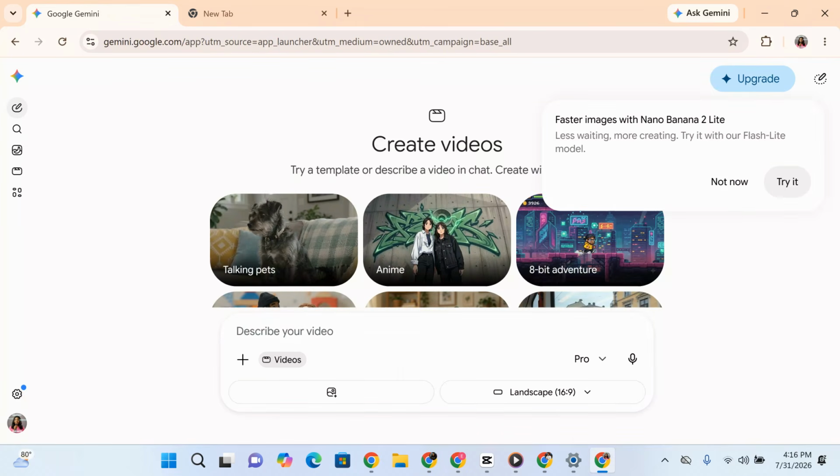So you have 10 generations on each account. It's not 10 generations per day, please. It's 10 generations on each account. So you can create 10 videos on each Google account until the 4th of August 2026. So this is something you should try out.